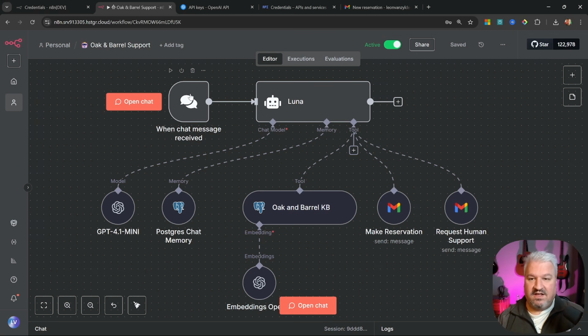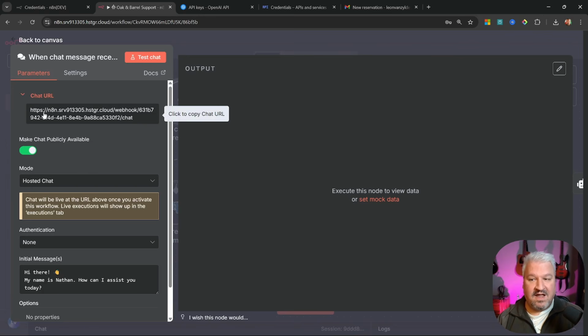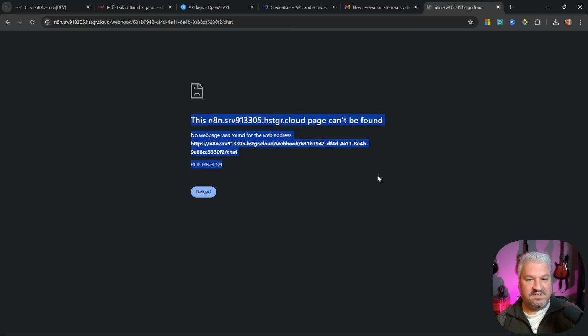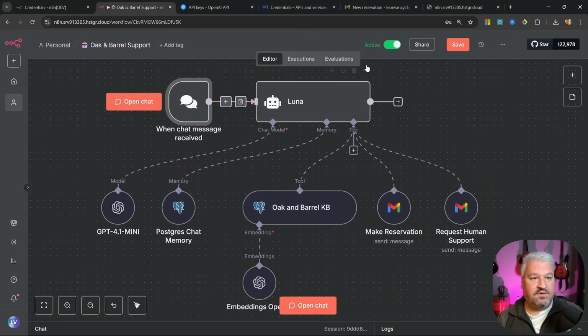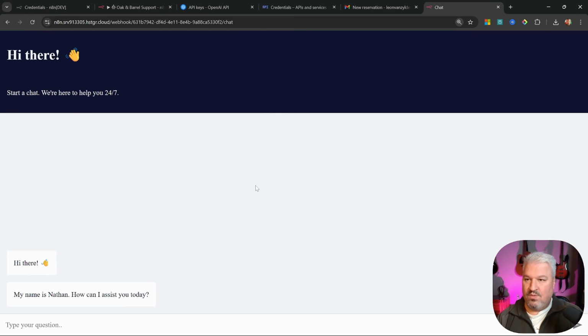The easiest technique is to simply open up this chat trigger, then enable make chat publicly available, and that will give you this URL. Now, anyone with this URL will be able to access our assistant. So we can copy this and then open it up in the browser, and you might get this message saying that it couldn't find the agent, and that simply means we have to save this workflow, and then if we refresh this, we now get this page where we can chat to our agent.